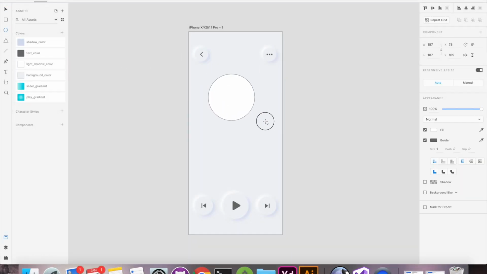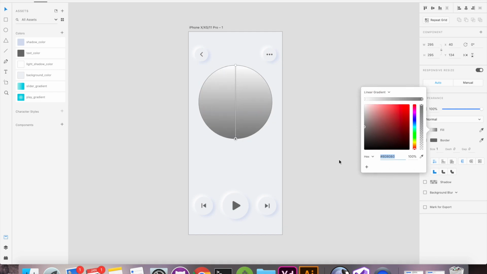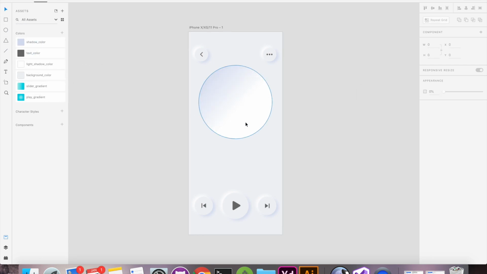Let's move ahead and create album art for our music player. We will use the reverse emboss for album art. So instead of extruding it outwards, it will be pushed inwards. For that, let's use linear gradient and provide the darker color, the shade color, to the top left corner and light color on the bottom right corner.